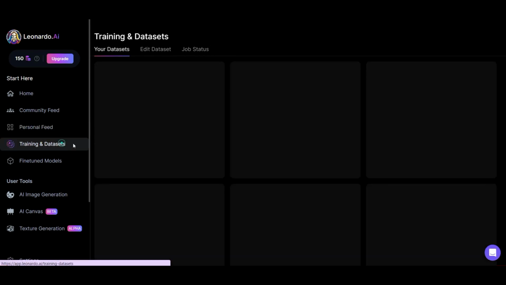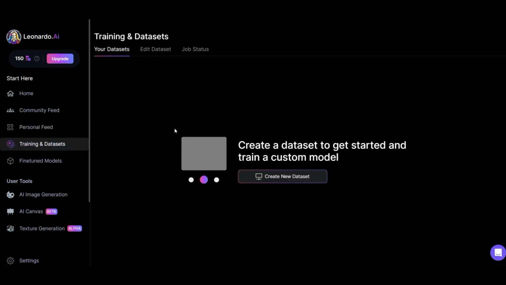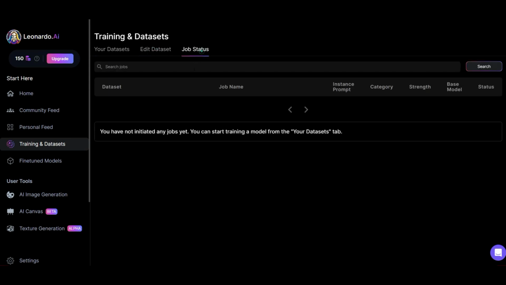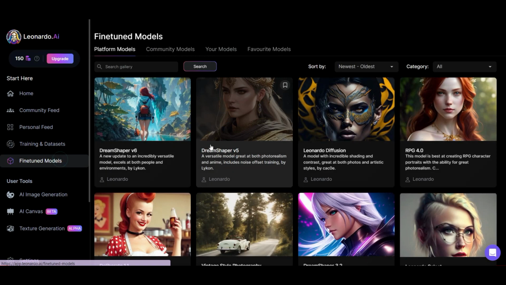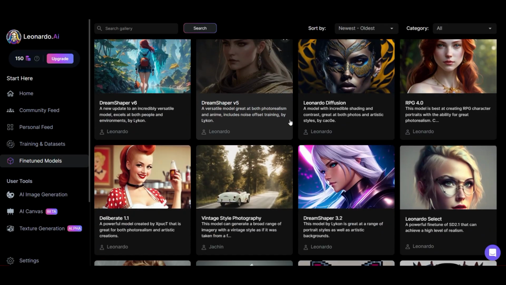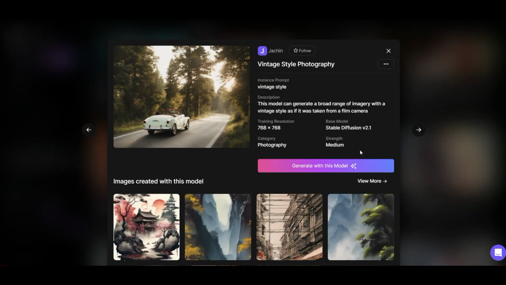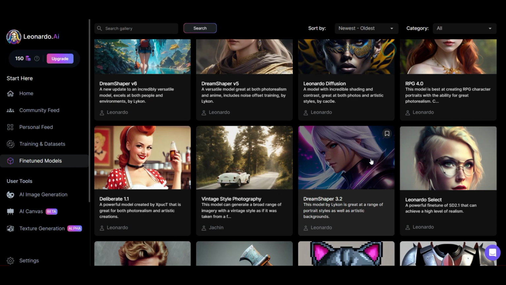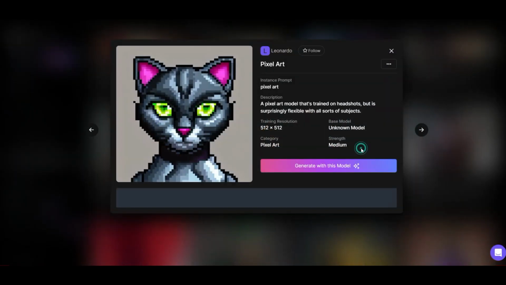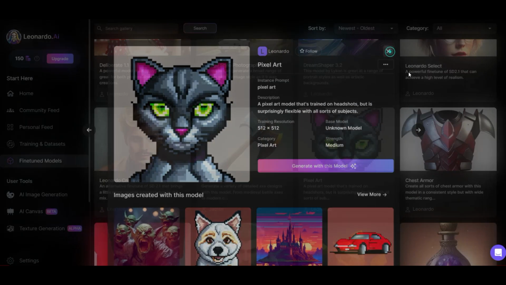In the training section, you can train the intelligence according to your preference and what you want to achieve. In the fine-tuned models section, you have the featured models. Let me explain what each of these items is and what they are used for. Think of them as separate intelligences for different image styles.